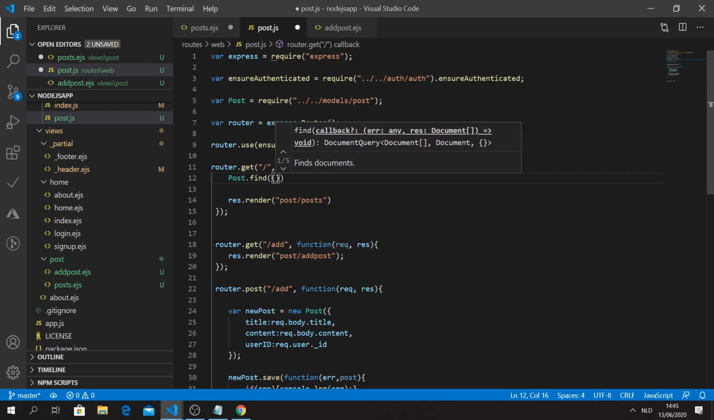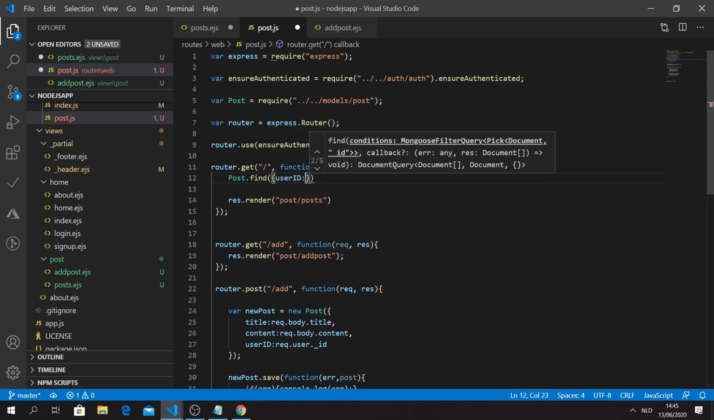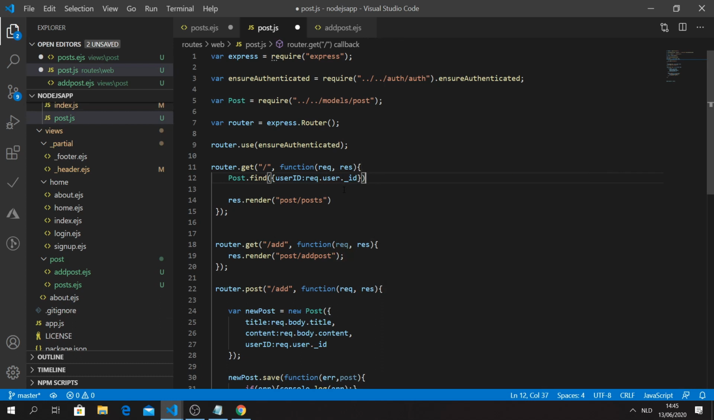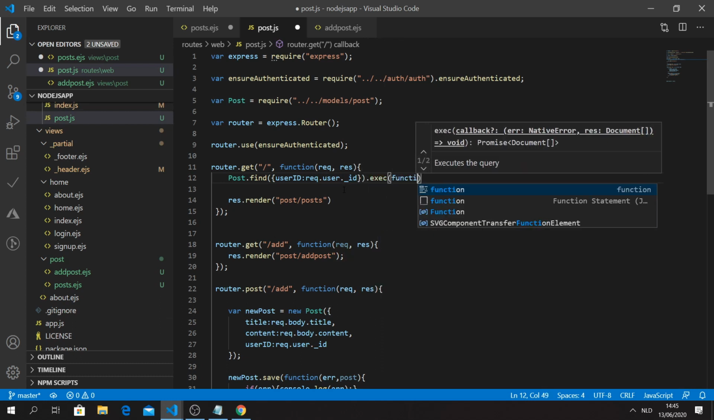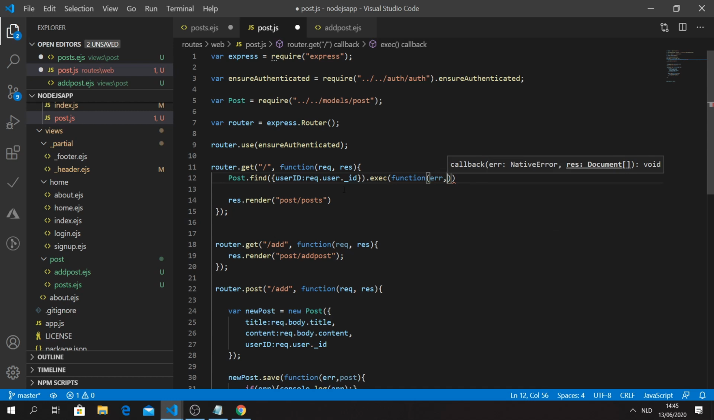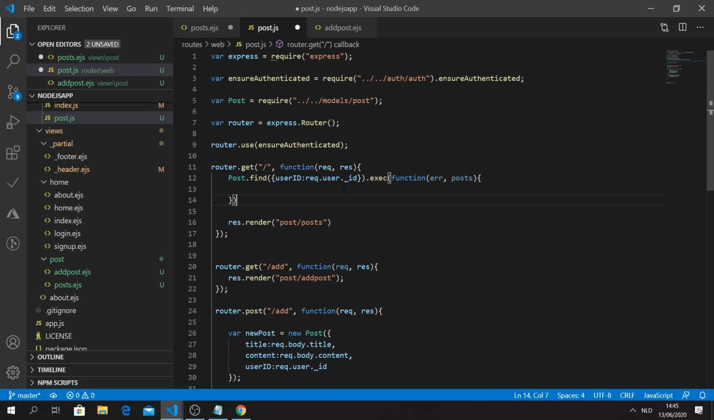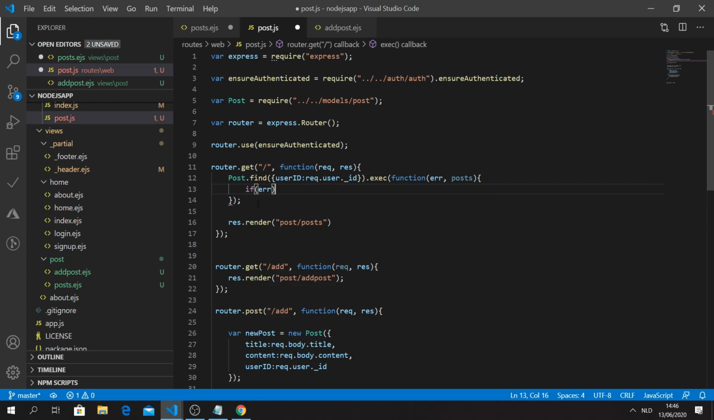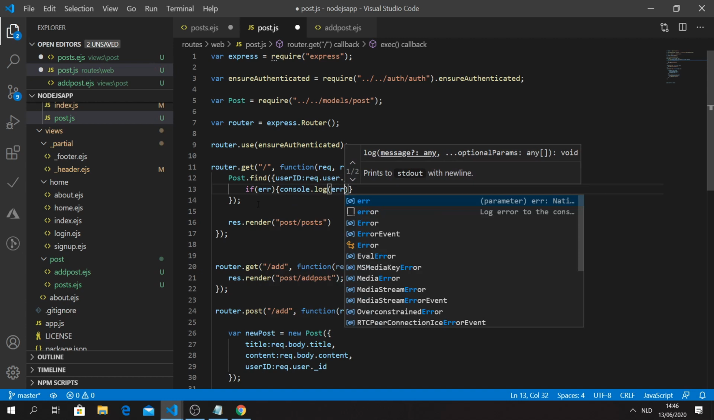And then here we say, give me user ID, req.user._id. So give me all the posts of the user that is logged in. And then we say .exec. And this is going to return a callback function with errors and the posts that you found, right? The posts linked to this user. And then again, if there's an error, I'm going to console log this. We're going to be working on this later on to make it nice, so it gives a nice error message. But for now, this is not necessary yet.